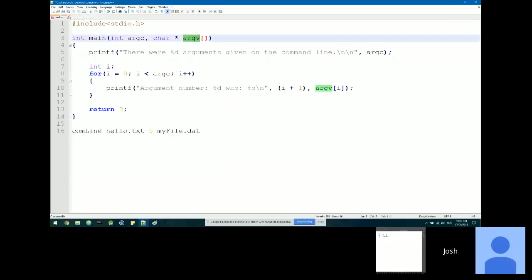So again, argc is the integer that represents the number of arguments. Argv is actually what stores each one of these. The first element in our argv array will have the value of comline. The second element will have the value hello.txt. The third one will have the value 5. The fourth one will be myfile.dat.